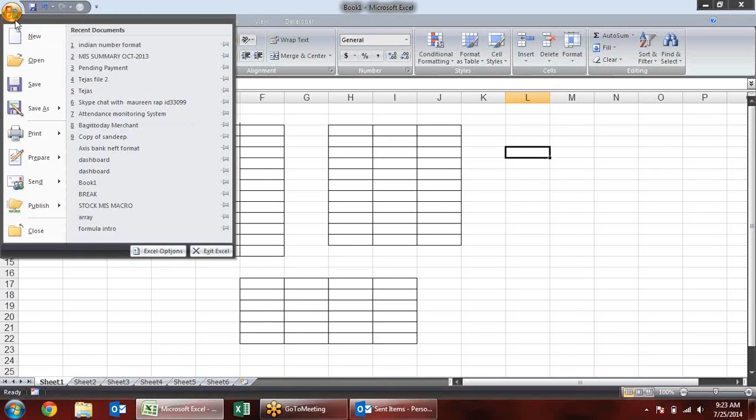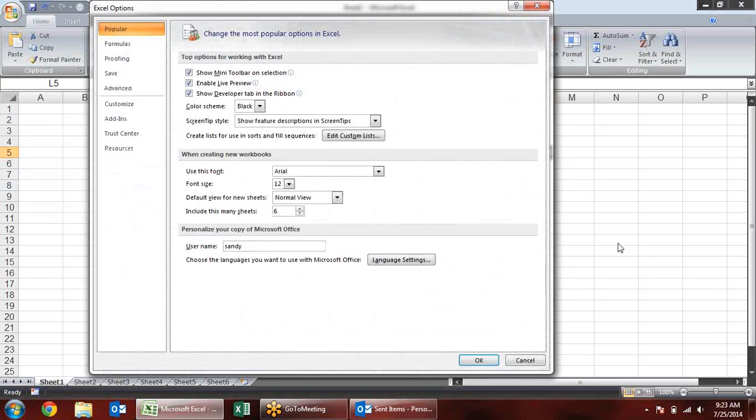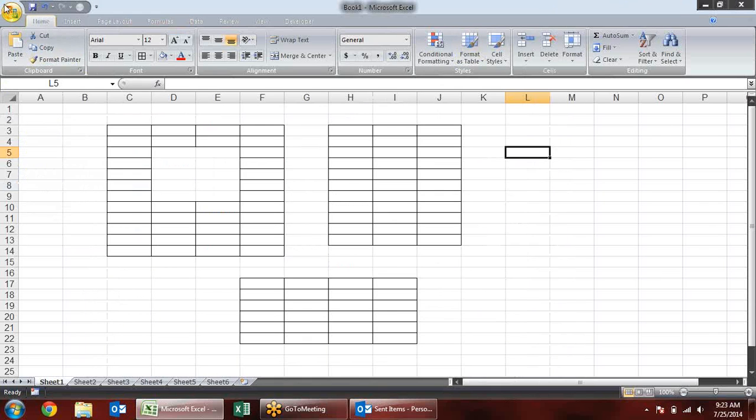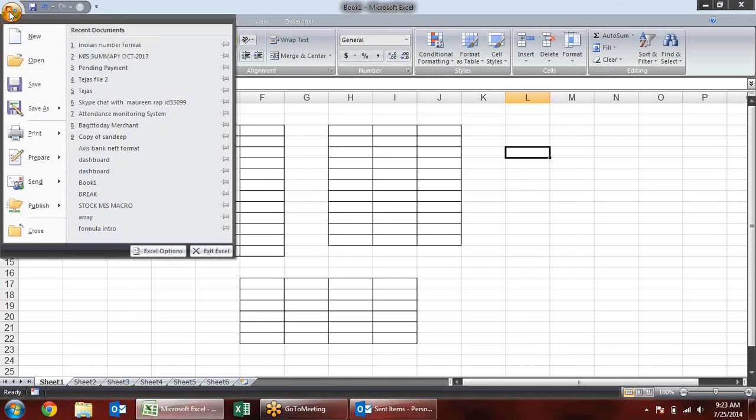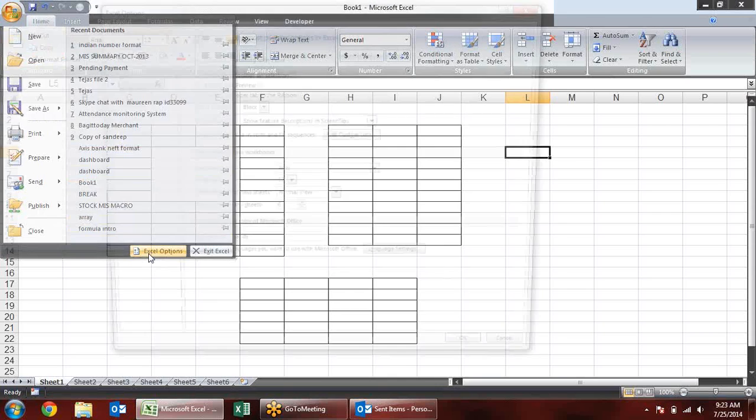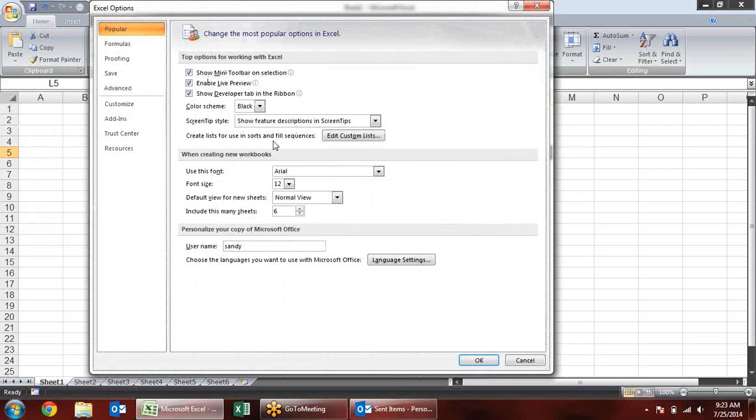Now let's come to Excel options. Yeah, I have to go to the office button. This is called the office button. Office button, and then Excel options. There are some settings which we use for setting up Excel, or most of the time we use when we get a problem in Excel. So let us know about all these options.